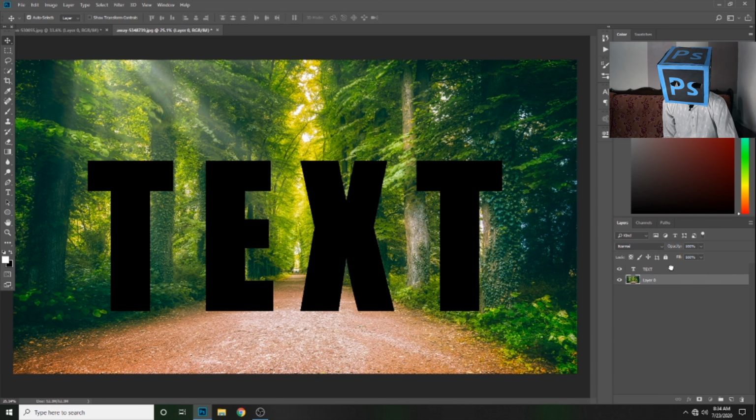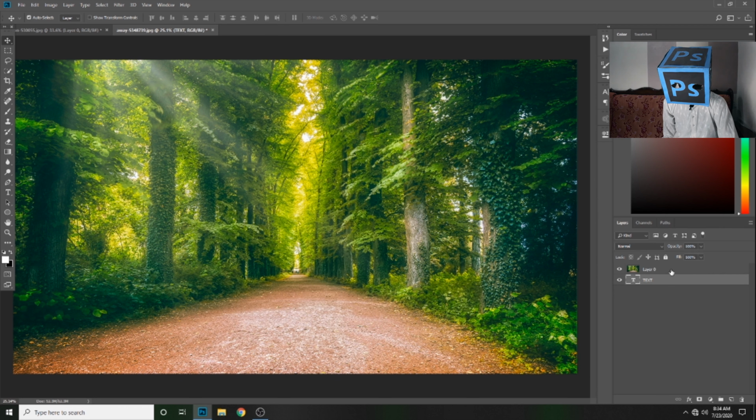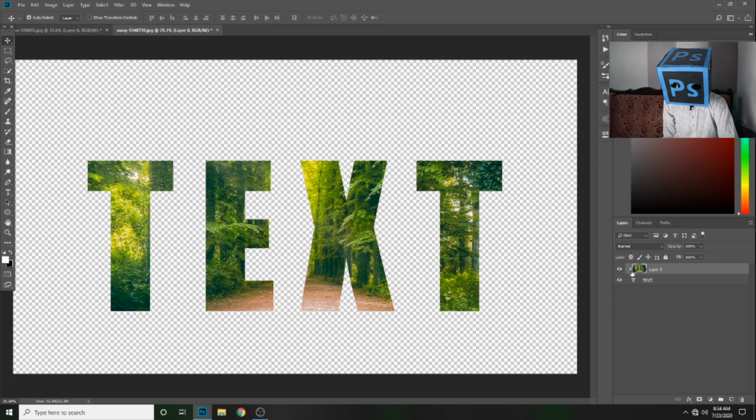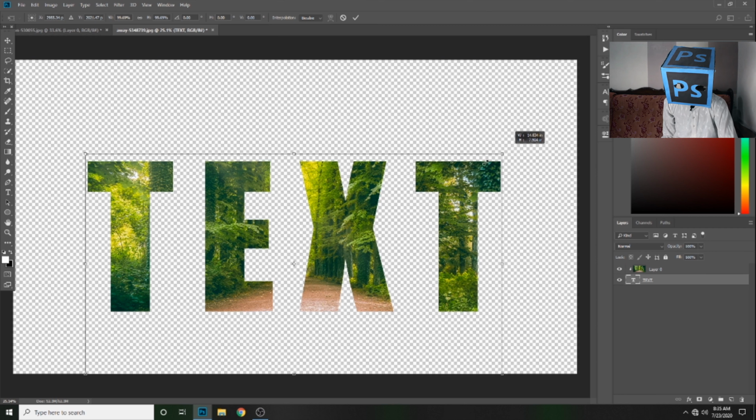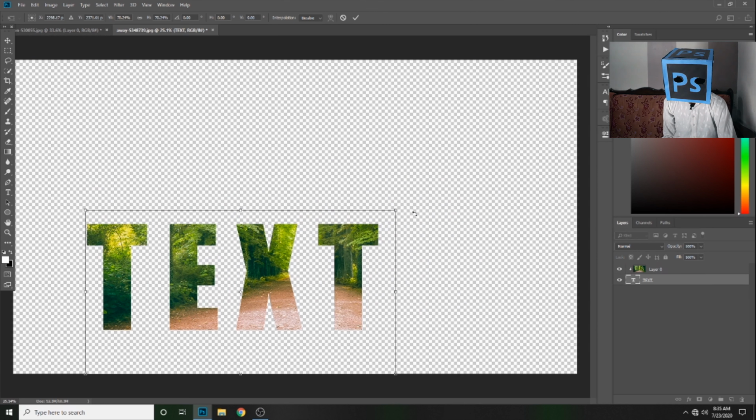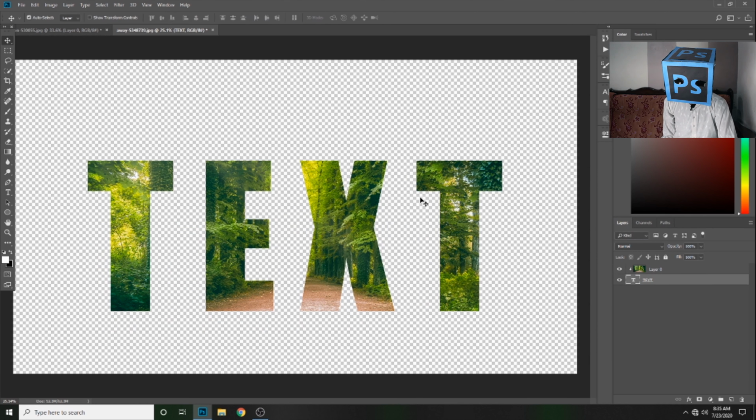Now put your text layer, then drop it down to your image. Now press and hold Alt key, then click between these two layers. It will make a clipping mask of your image and apply that image on our text, which is under that layer. So now when you resize this text, it will automatically adjust on that image.